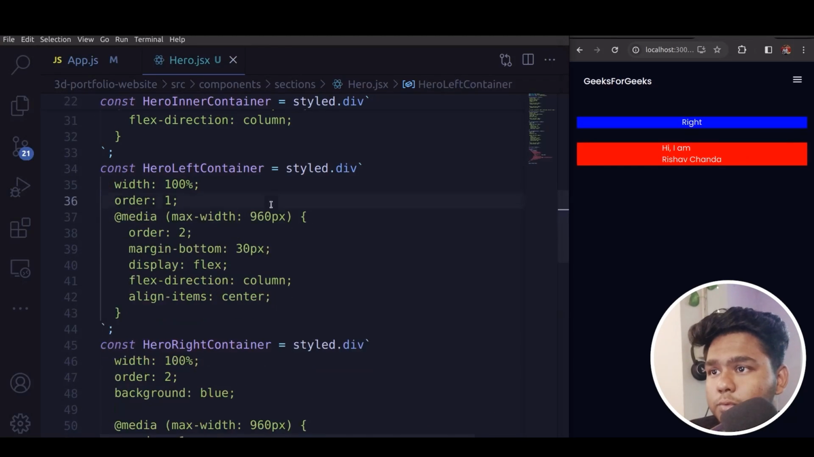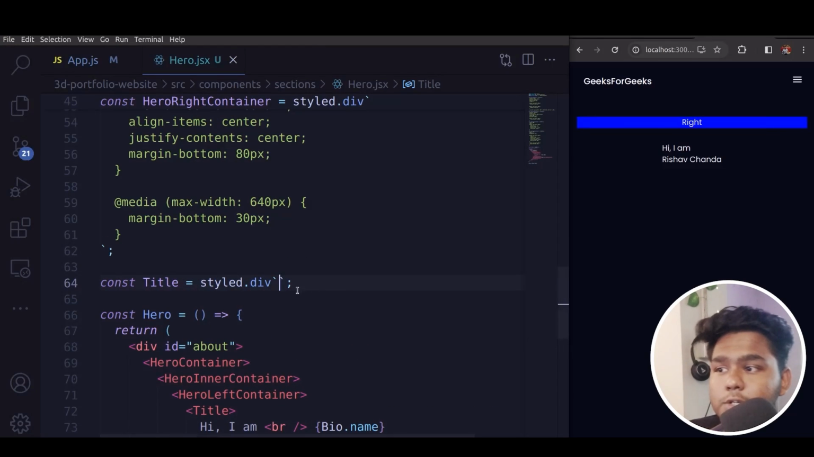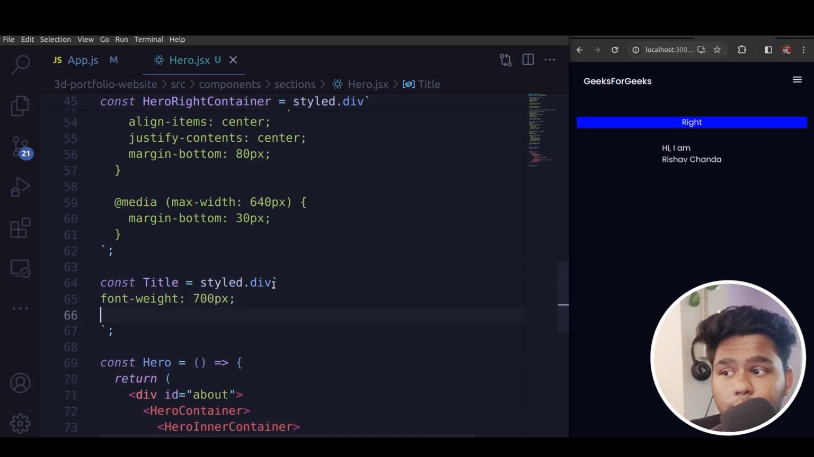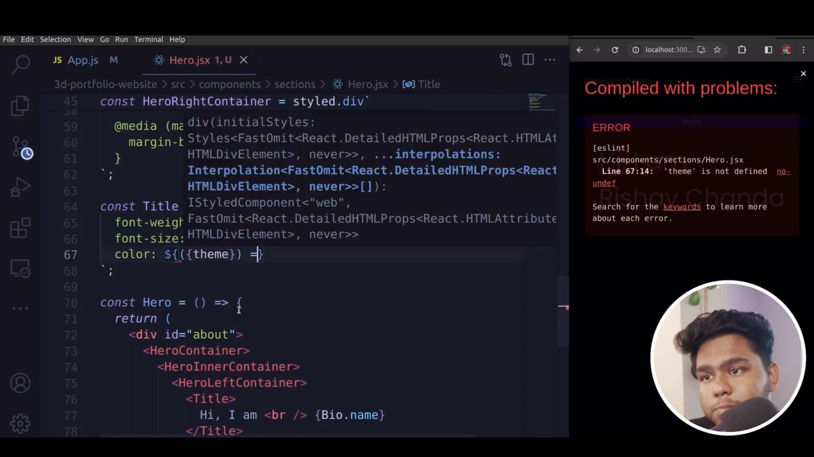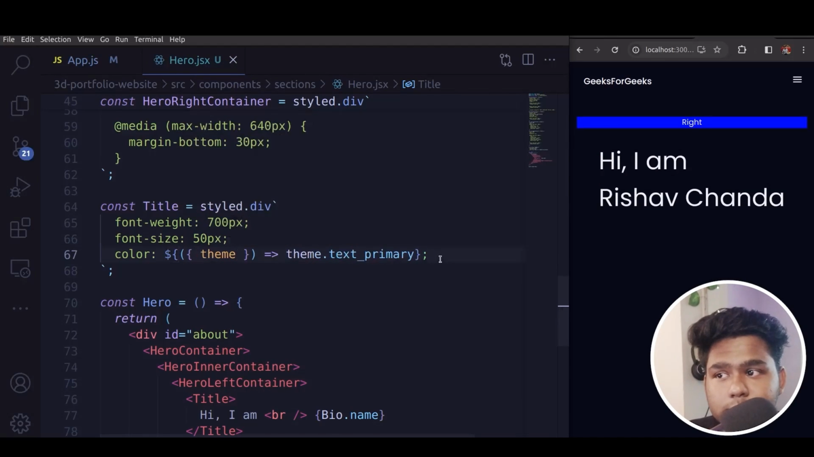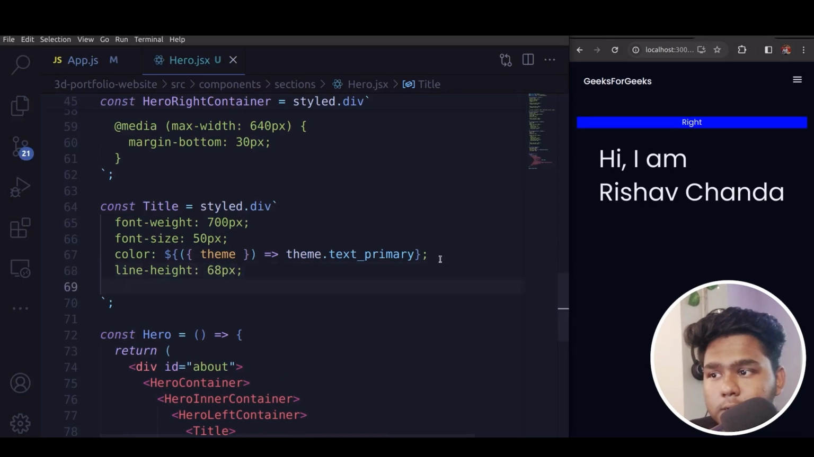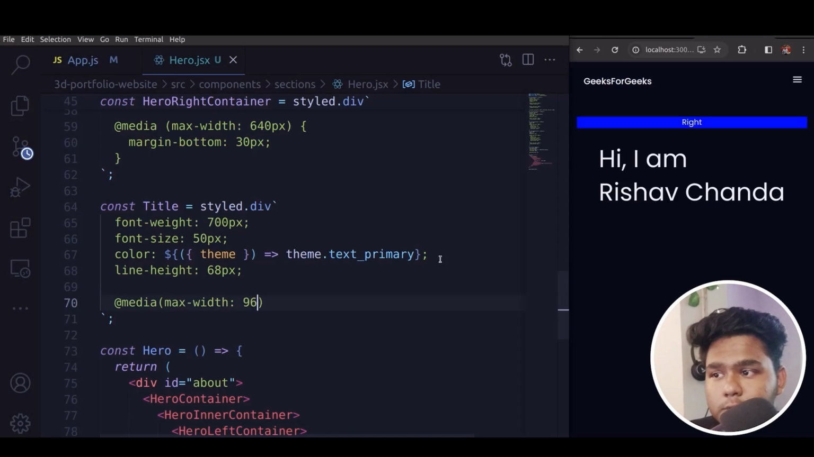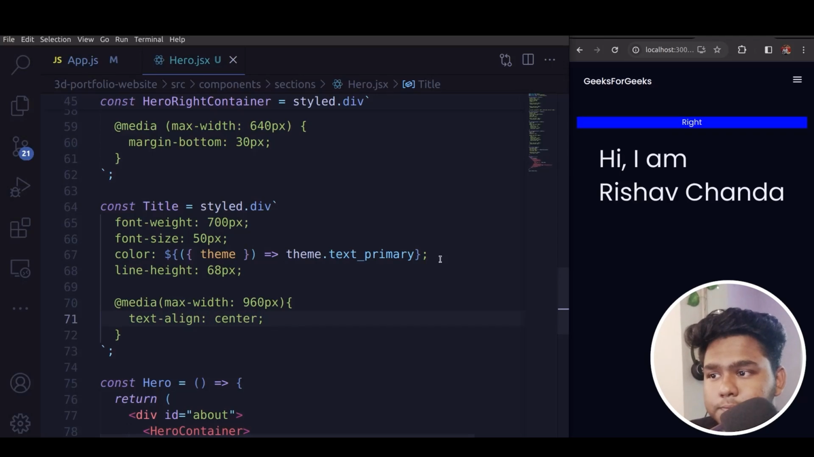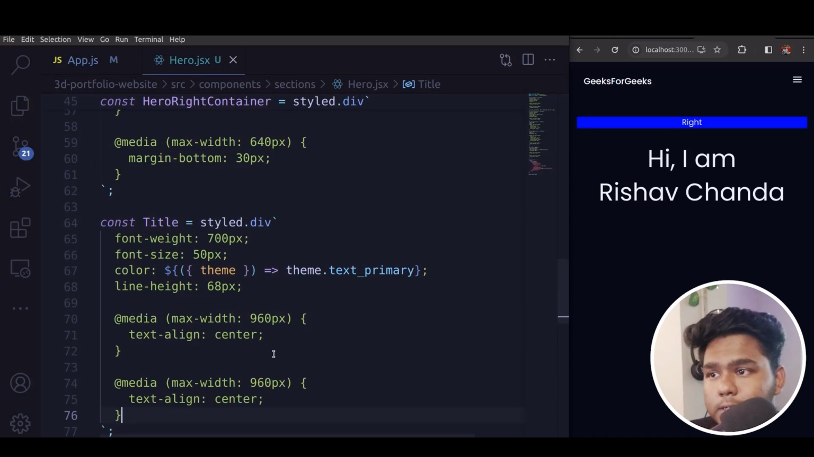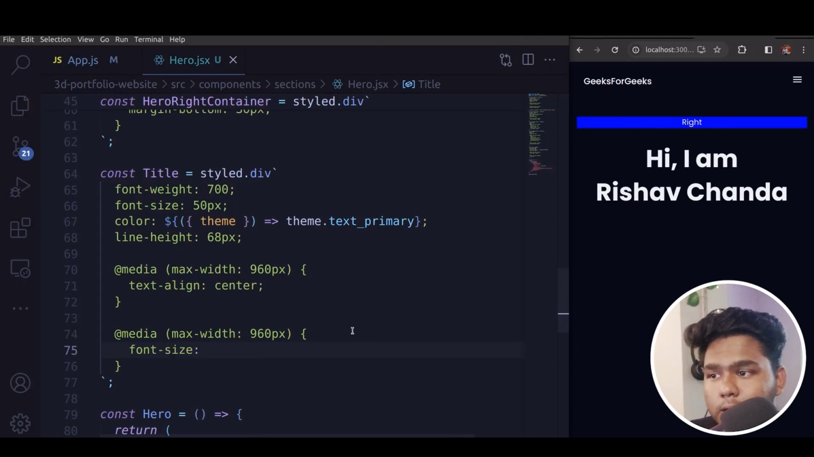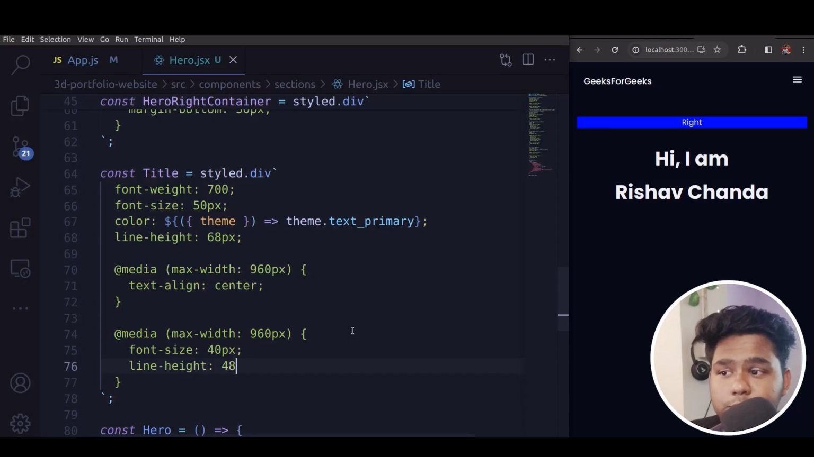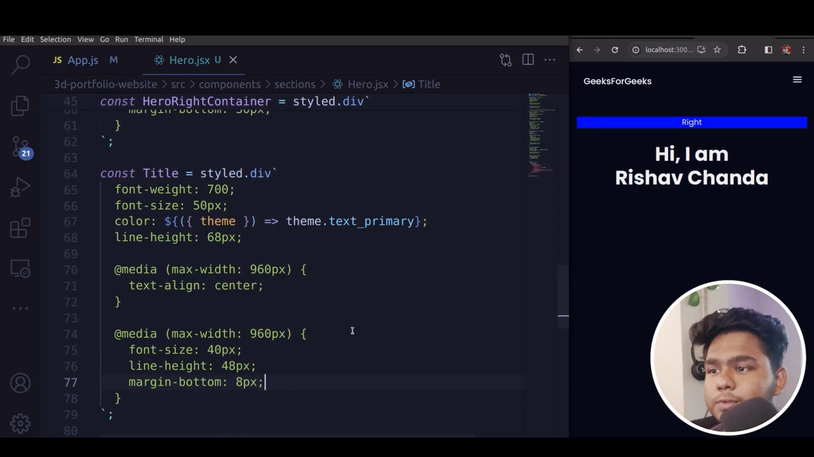I will now remove the blue for the left section for now, so it will be more clearly visible. Now in title, add a font weight of say 700, then add a font size of say 50 pixel, then add a color of text primary, so it will be theme.text_primary by default, and after that we will add a line height of say 68 pixel, and then we will add a media max width. For making it responsive, we will reduce the font size, and I will add text align center, and then for a smaller screen, like for mobile view, I will add a font size of say 40 pixel, and line height would be say 48 pixel, and I will give it a margin bottom of say 8 pixel. Looks cool for now. So yeah, now our title is done.